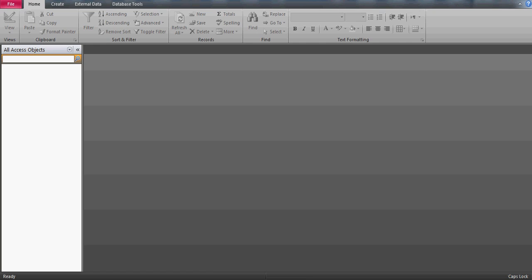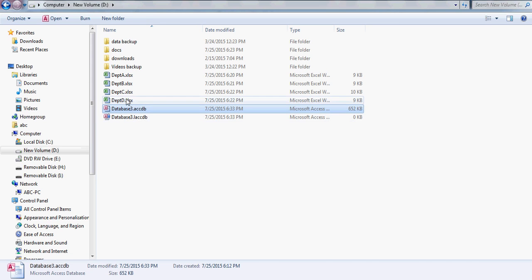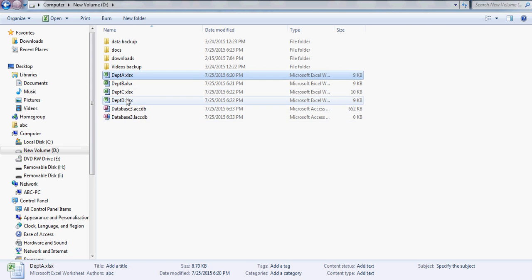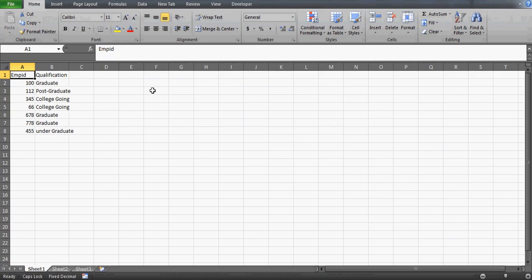Now what we want to do is import these files one by one. I have saved these files in my D drive. It doesn't really matter where they are as long as you have access. Let me show you what exactly I have in this file.